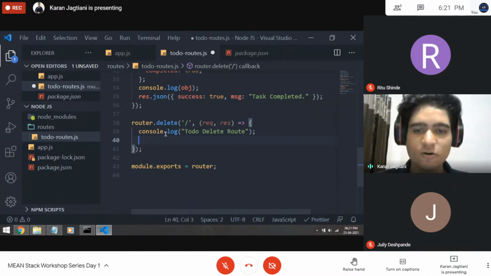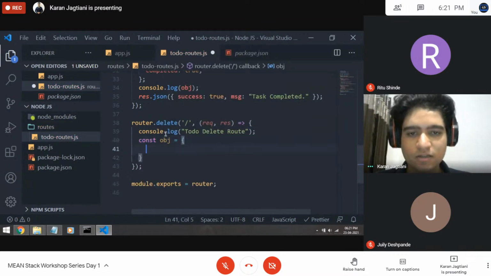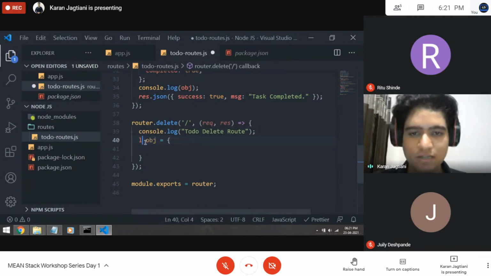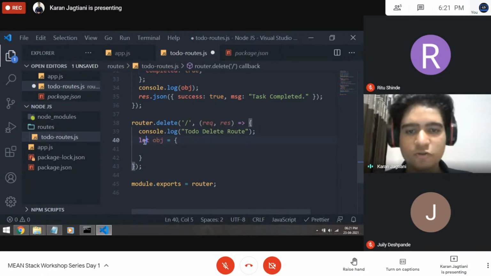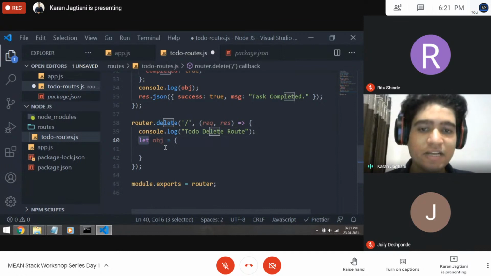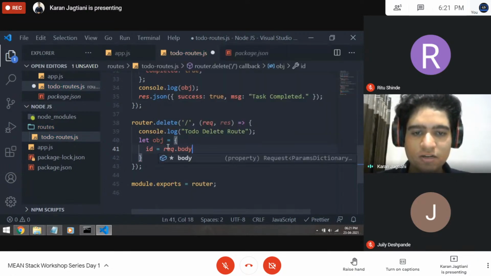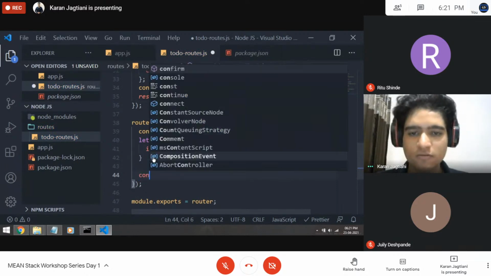Again, we'll create an object, so const obj. It's good practice to use const instead of let or var. I can use let also, so I'll demonstrate let, which is also a way of declaring a variable in JavaScript. I'll use let this time. So I will do ID equals request.body._id. We'll do console.log.